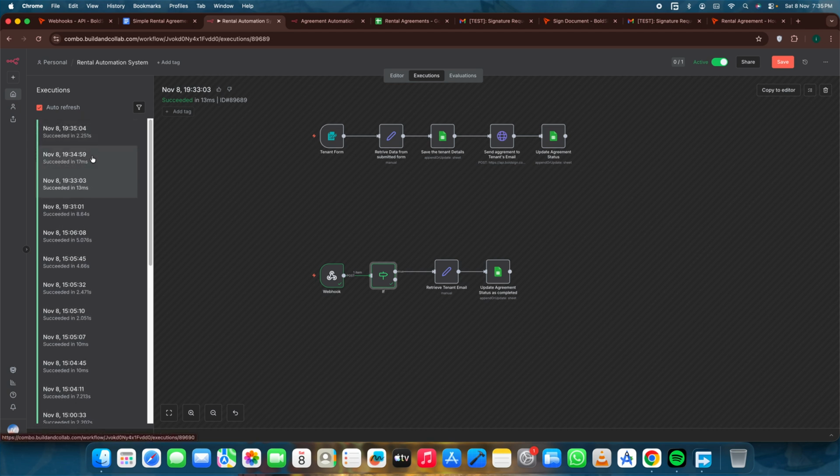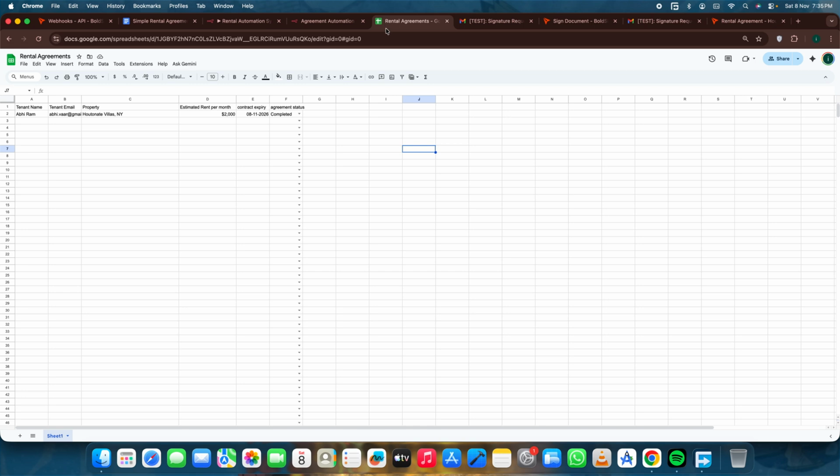See, there are two events. One is the signed event because the tenant also signed, and another is the completed one, which should trigger and update the Google Sheet as completed. Just a second. See, the agreement status was completed, and everything was completely automated.